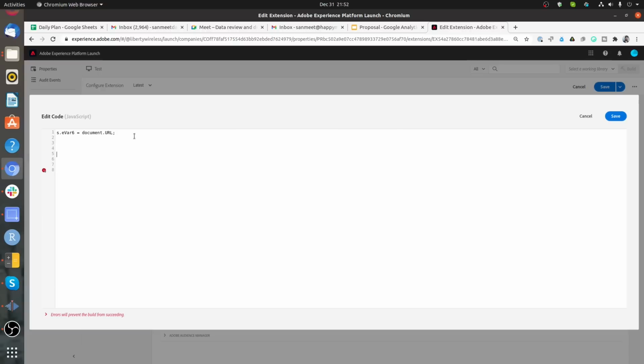Now above this there are two pieces of code that are required. First, if you want to use plugins, then you have to put s.toPlugins equal to true. This is mandatory. And the second thing is s.doPlugins equal to function. You can use any variable x, y, z, but mostly it's s. And here you will use the functions of the plugin to set your variables.